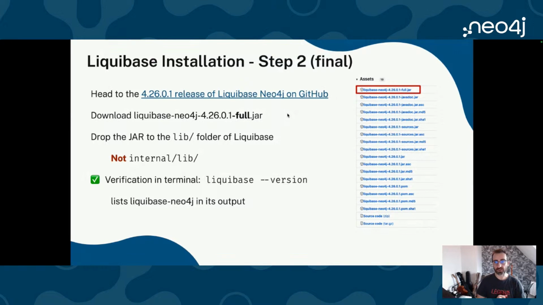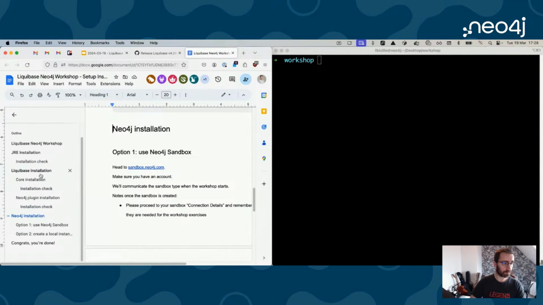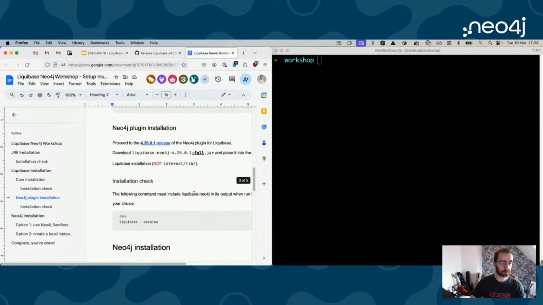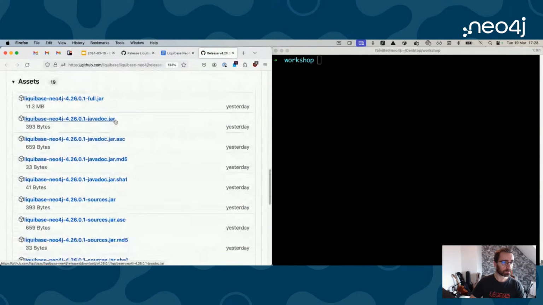So that's step one. And the final step before we can start is actually to get the extension. By default, for now at least, Liquibase does not ship the Neo4j extension, so that's an add-on that you need to get. It's also in the document, called Neo4j plugin installation. You will need to get the latest release of the extension and grab the first jar in the list, liquibase-neo4j-4.26.0.1-full.jar. The full bit is important. You will need to download that.